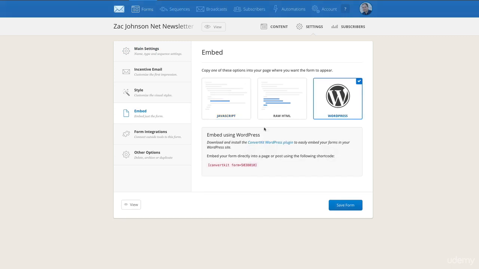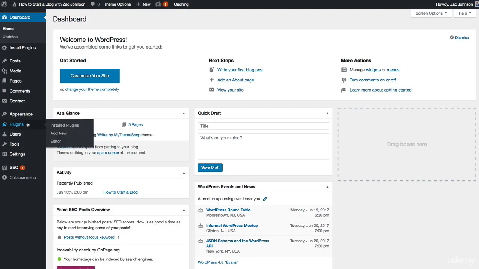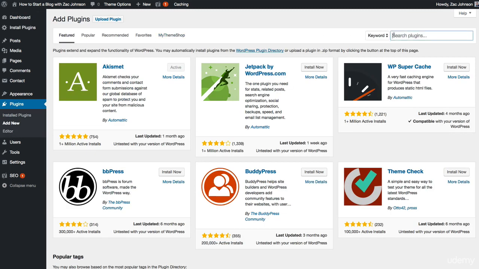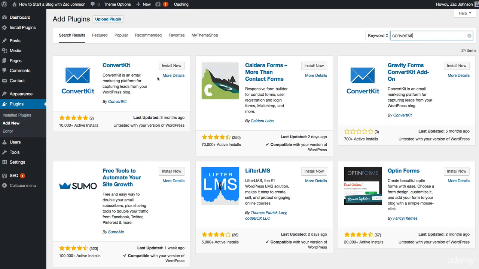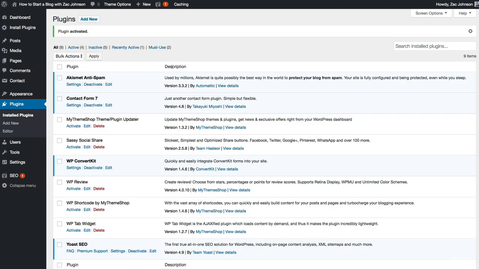Click on WordPress, and it's going to tell us to download and install the ConvertKit plugin. So to do that, all we have to do is go back to our WordPress, go to Plugins, Add New, search for ConvertKit, and it's actually going to appear right here. Now we just have to click the Install button. We're going to activate it. And then we're going to go to the settings.